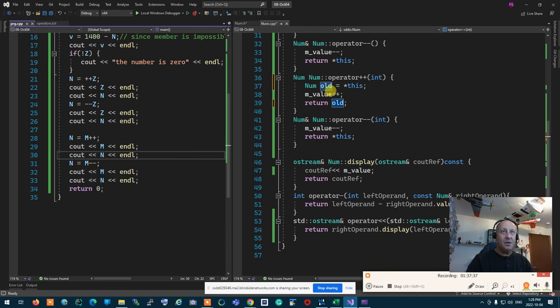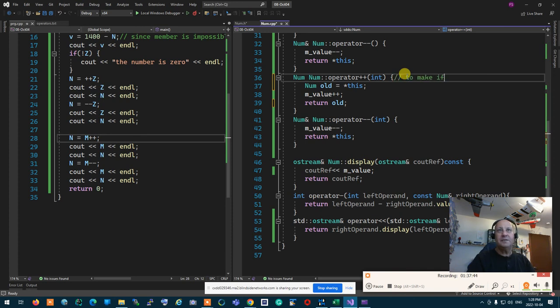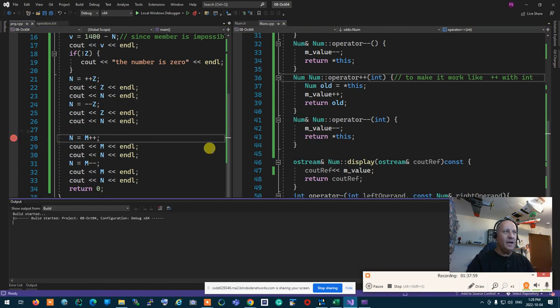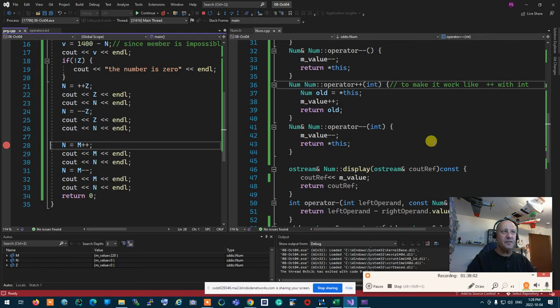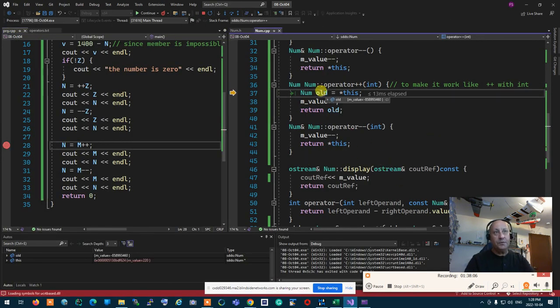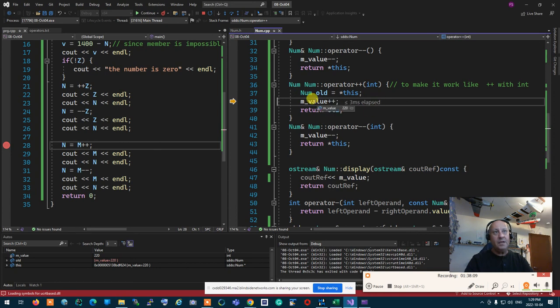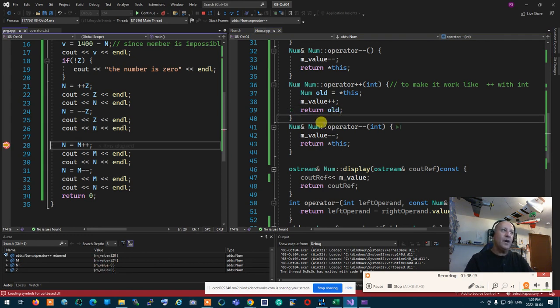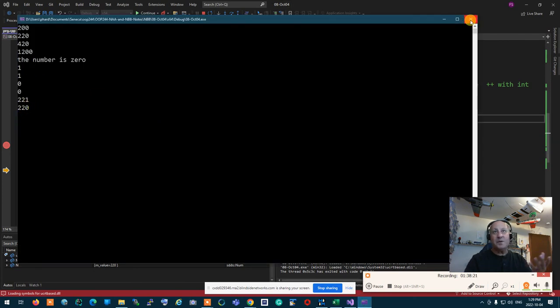Now, if I take a look at it, to make my plus plus work like plus plus with int, I'm holding the old value and returning that one instead. So now if I come to this line, the plus plus of mine will get caught. It's going to hold the old value over here, so it's going to remain 220. It adds one to make 221, so the value of mine changed, but it returns the old value out, and therefore N will be 220. But that's only faking it.